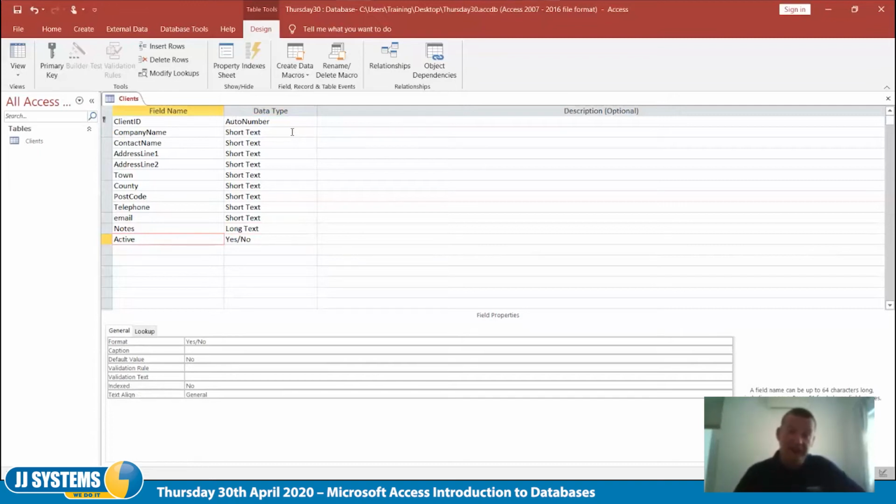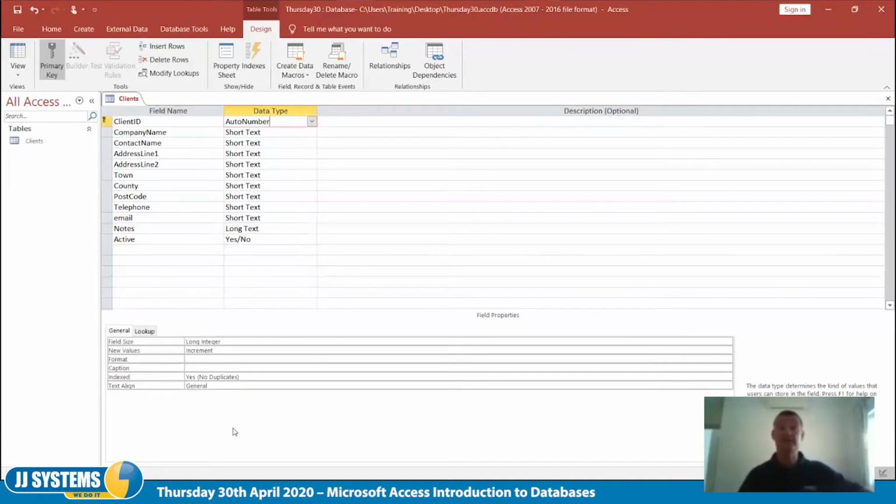Then if we start again, I'll click on the very first one. When I click on this data type, down here we have a whole bunch of details. Now, some of these are self-explanatory, some of them take a bit.